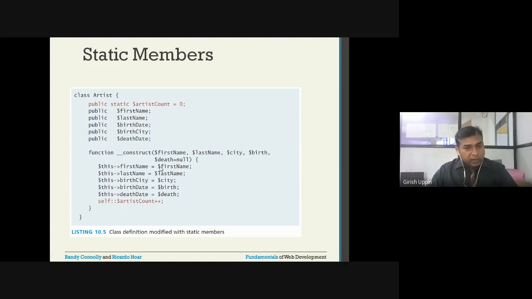When you create the second object, you will pass different values. Those values will be assigned to that particular object's attributes, and again this will be incremented. Earlier it was 1, it will become 2. The third object, 3, then 4, 5. So this is a way we can get a count of how many objects are being created. If there is any need to know how many objects are created, you can use a static member like this.